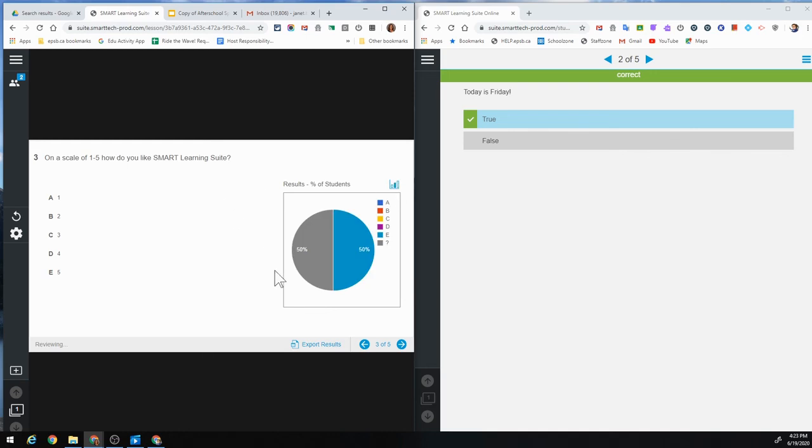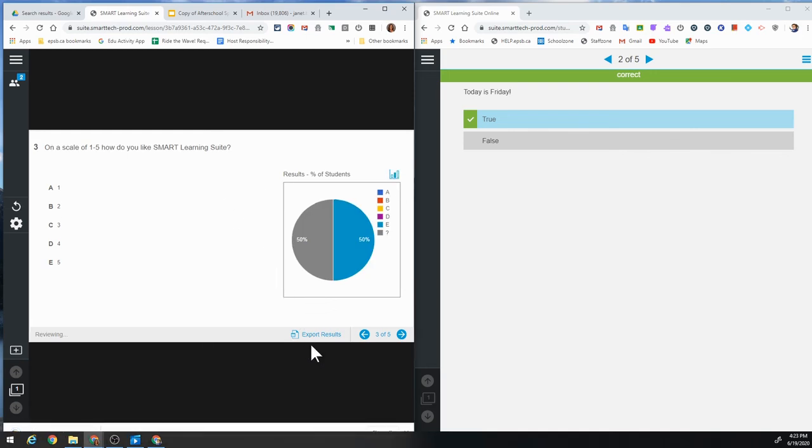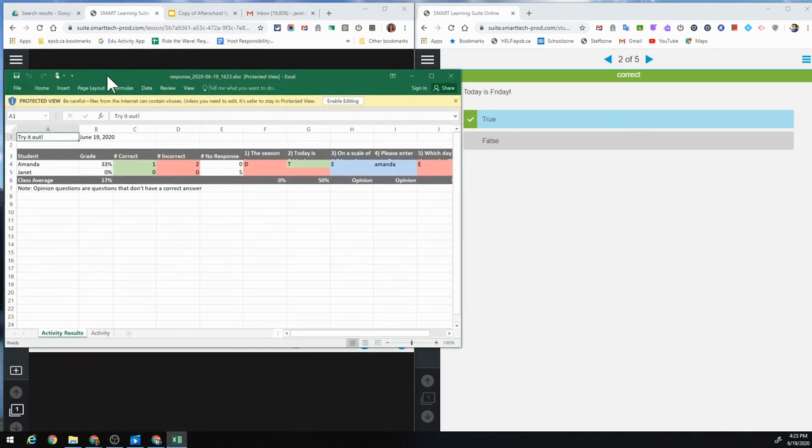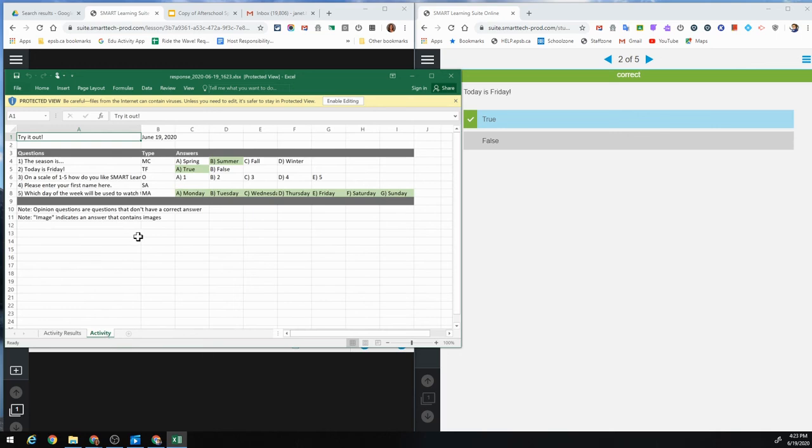When the teacher is done and you export the results, it actually downloads an Excel document to your hard drive. If you click on the Excel document, it will open it. And once that document is opened, you can see the students in your class. You can see what grade they got. You can see which ones they got correct and which ones they got incorrect right there. And if you click the activity tab, it gives you more information here too.